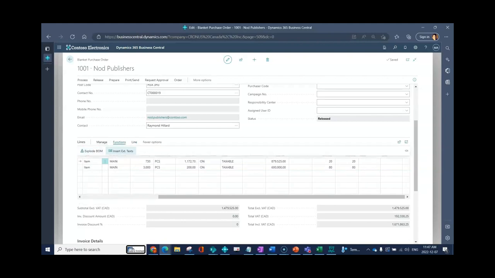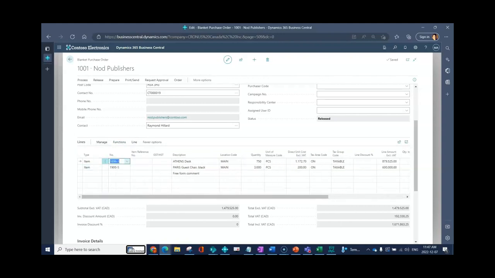You can insert extended text, so you would have the ability on your item cards in your item setup to basically assign a comment to that item that can be inserted when you need. So that's an item card setup.